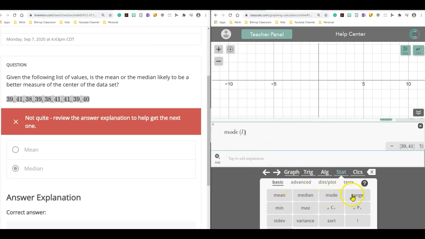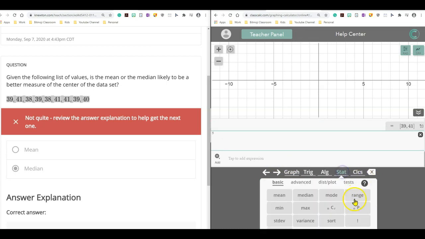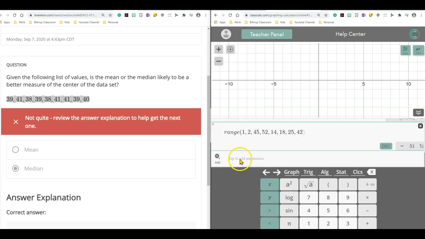Like in this case, I'm going to go ahead and type range. I'm going to the next button. I'm going to go to stats, range, and you can always go ahead and type in your numbers: 1, 2, 15 or 45, whatever number, 52, 14, 18, 25, and then you will always get your range of those numbers. You can always go ahead and hand type in the numbers too.